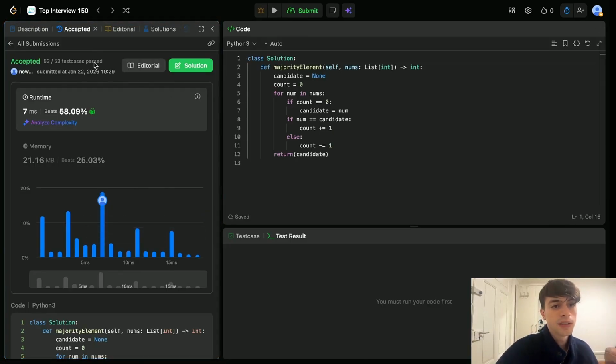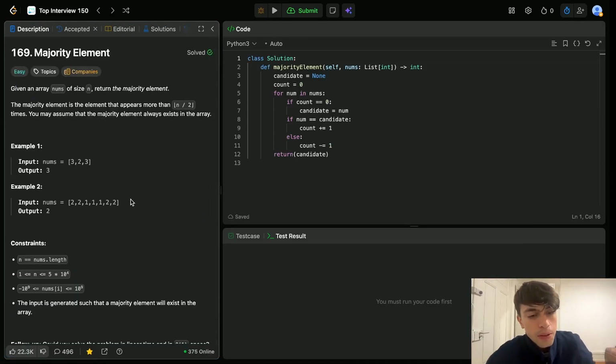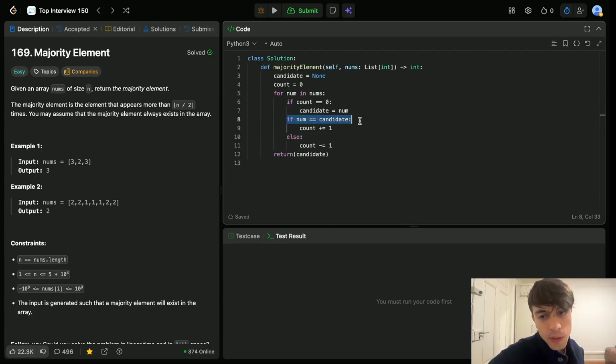Okay? So let me give you an explanation for that. As you can see, it works. So suppose, for example, that we're dealing with this array 2, 2, 1, 1, 2, 2. Just to give you a rough idea of how this works. The count is initialized to 0 and the candidate is equal to None. Now, for each element in nums, we just iterate. The count is 0, so our candidate will be 2. If our number is the candidate, which is true, our count goes to 1. So after the first iteration, the count is 1 and the candidate is 2.